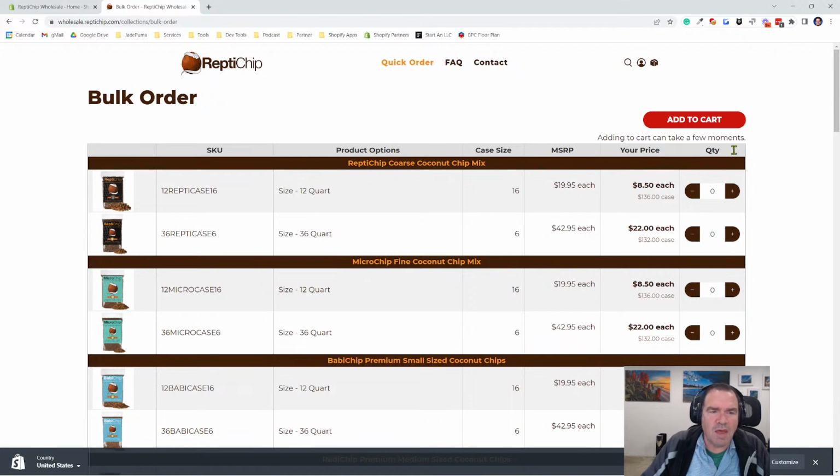So what we say is, hey, here's the ReptiCase, 12 quart size. The case size of that is 16, so you get 16 of them per case. And the MSRP each is $19.95. That's of one of these 16 units. But your price as a wholesaler is $8.50, and then your case price is $136.